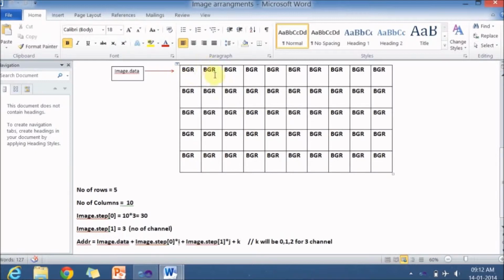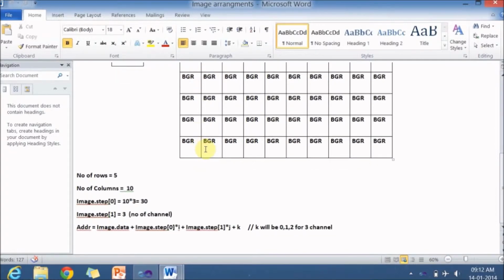And if you want to access the BGR of this, so increase J to 1. When J becomes 1, this becomes image data, this becomes 0, this becomes 3 into 1, 3, and depends on K. So if K is 0, this becomes 3 plus 0, so you will point here. If K is 1, the 3 plus 1, 4, you will point here. So in this way you can access even color images.